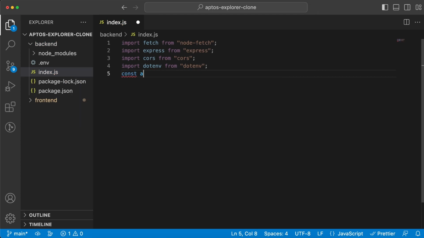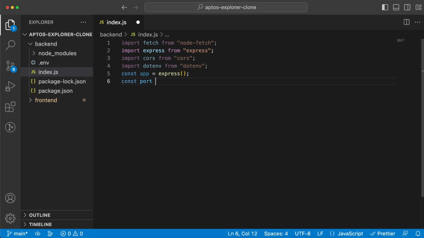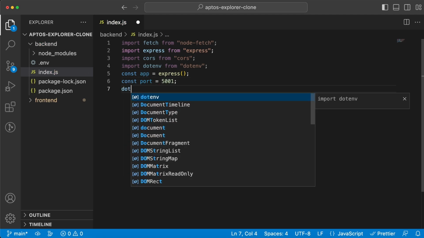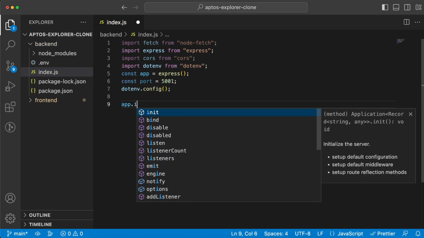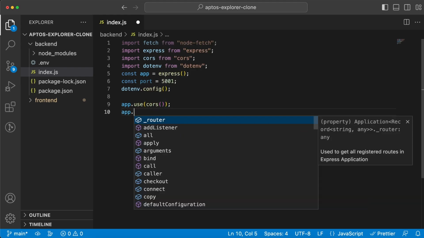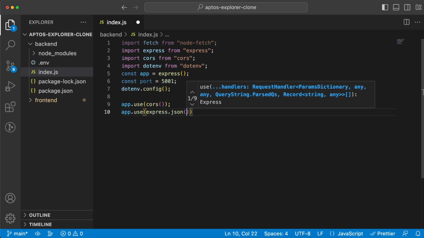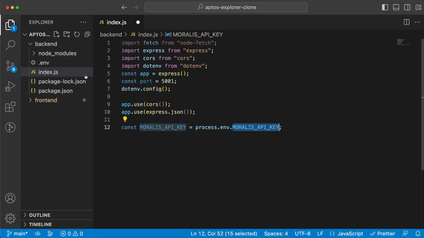Then let's initialize our app using Express, and then we also need to specify the port number for our application. I'm gonna set it on port 5001. We can add dotenv config like so, and then app use. We want to add our API key from the .env file, so we can use this line right here. This is the same variable name we added right here in this file, and this is how we want to store it in the index.js file.